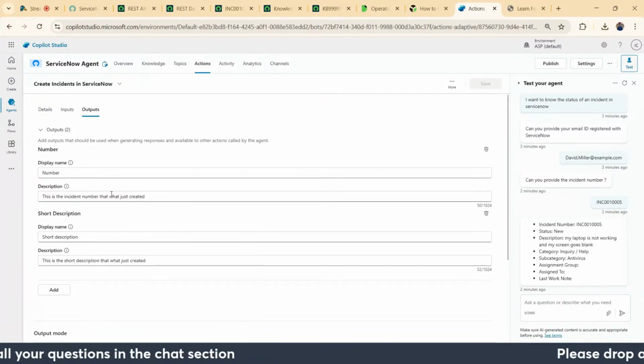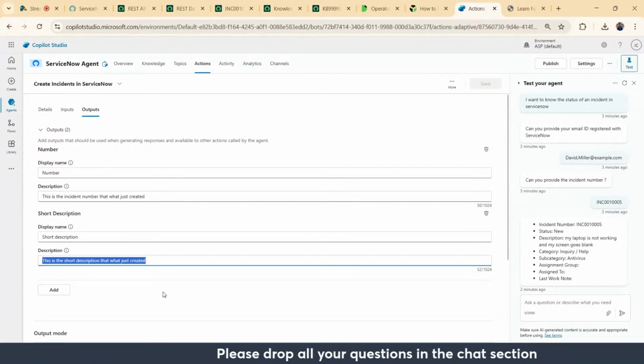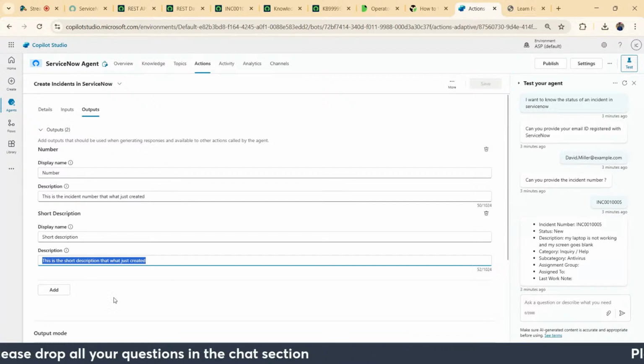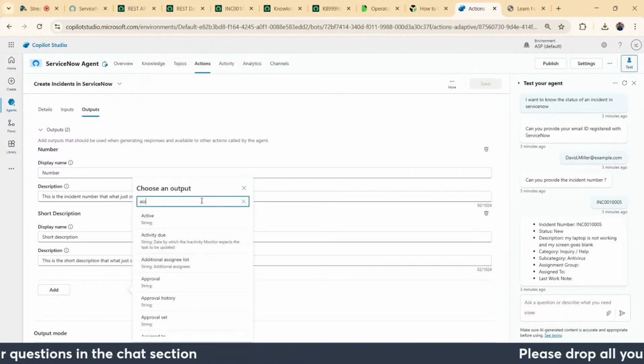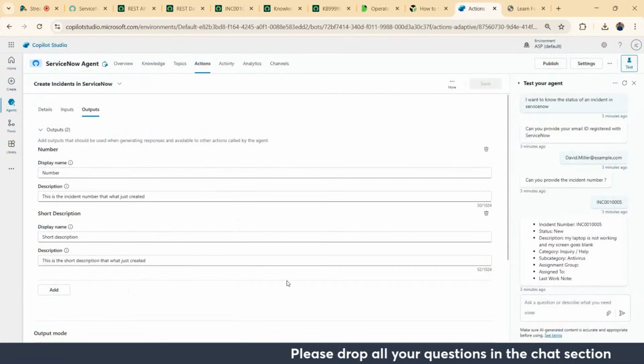I just added the data, provided the description that this is the incident number that we just created, and this is a short description that was just created. So it returned these two. If you want assignment group, assigned to, you can click on add, and you can just click on assigned to, assignment group, and you can add those things here as well. So it will automatically return that output.